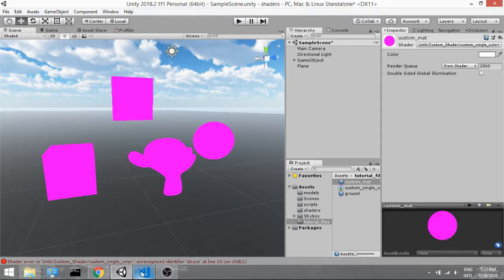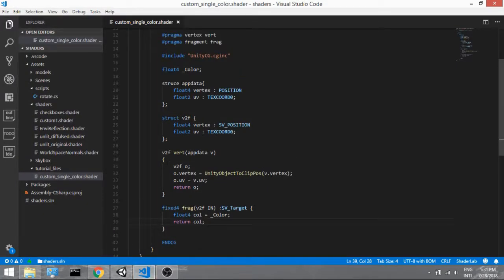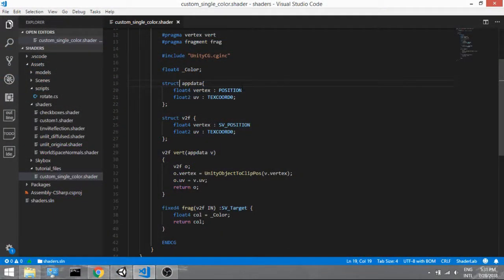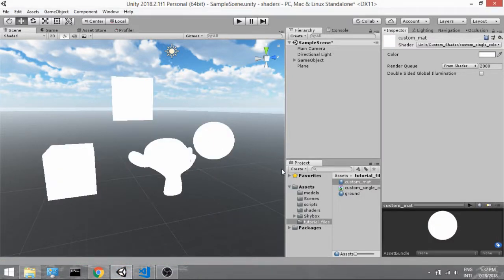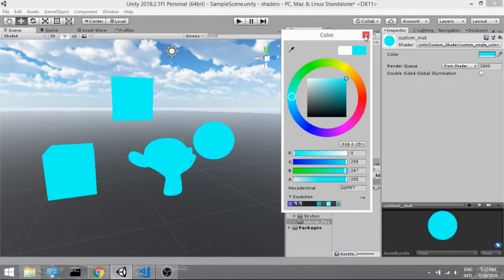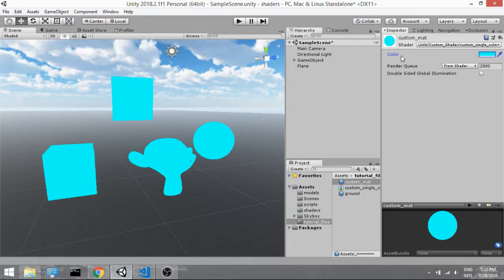If you see this pink color, then you have made some mistake in the shader code. Here I have made a mistake to show you guys this. I have misspelled struct in line 19. In lines 20 and 25, I forgot to add a semicolon. After removing all the errors, you will see that the shader will work as expected. All the objects are white because we have defined white as the default color. Now you can select the material and change the color of the objects.